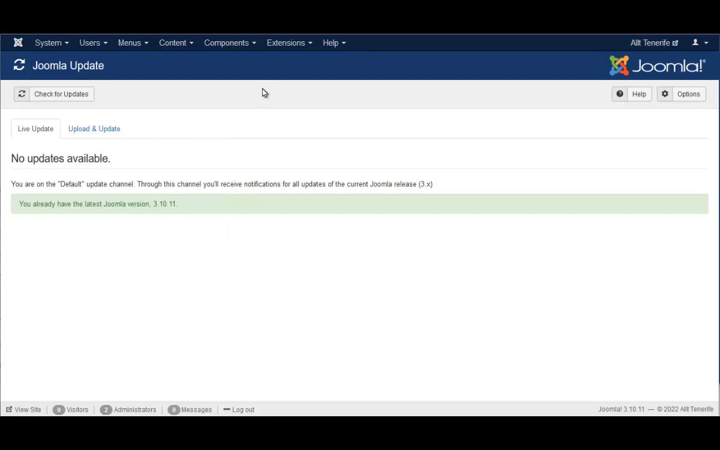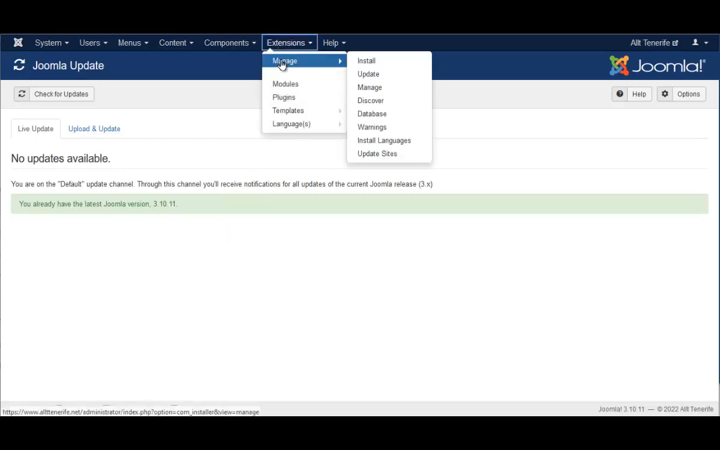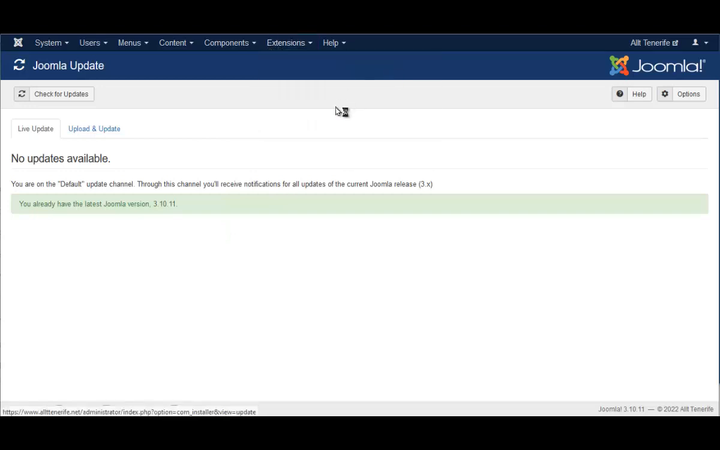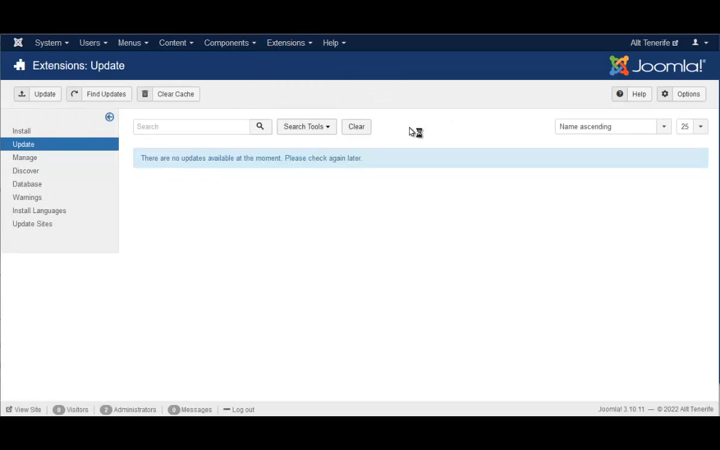The next thing you need to do is update the extensions. So we go to extensions, manage, update, and everything's up to date. If you do the updates and the website stops working, don't worry, we have a backup. We take backups of the websites on the server every morning between midnight and 7 AM.